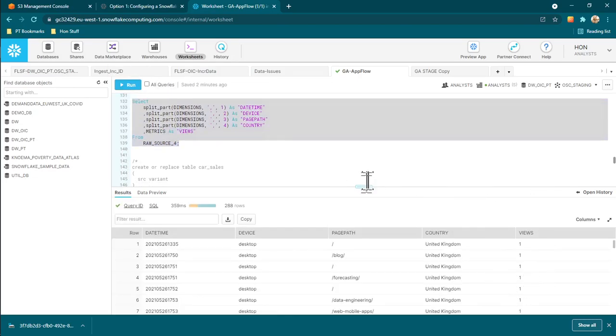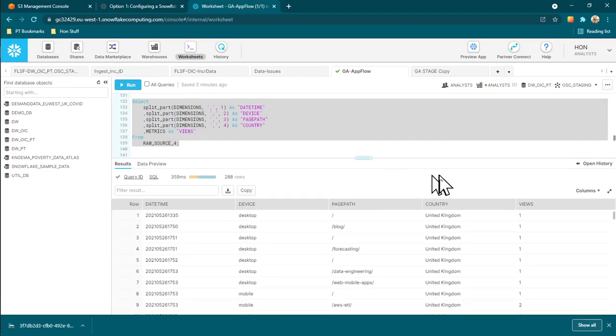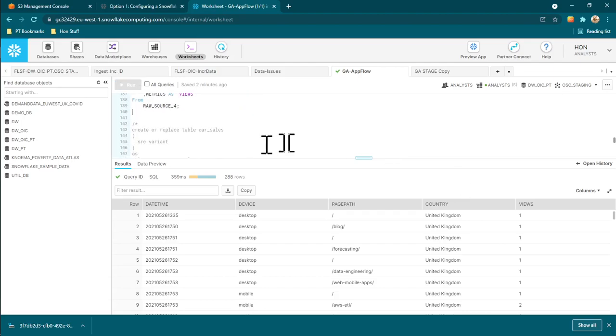Run this, and then now I've got my JSON file nicely converted into columns and rows and separated out properly. So that is the final output that I want to leave this with.